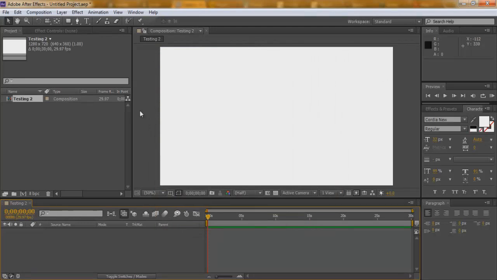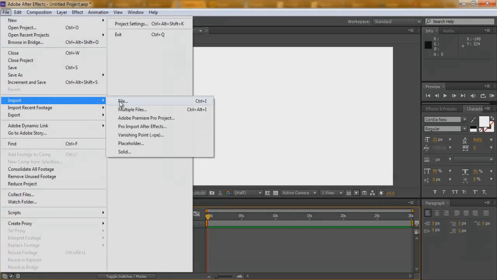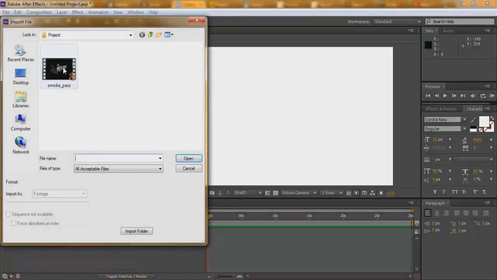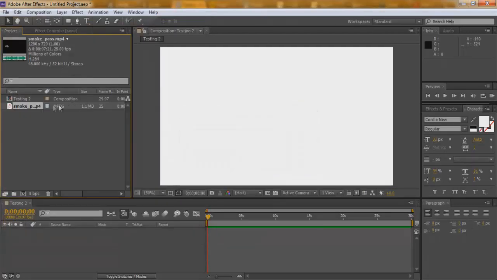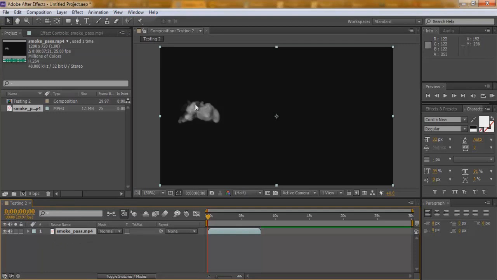Next, we need to import a video file of a smoke pass, so we can use it in our video. To do this, we need to go File, Import File. Now I've got mine here sitting in my project folder. You guys will find it in the same folder as all your other videos. So we're going to double click on that and it's going to import the item in. Now that we have it in our project panel, we can click and drag it down to the bottom panel and let go, and it's going to pop up.